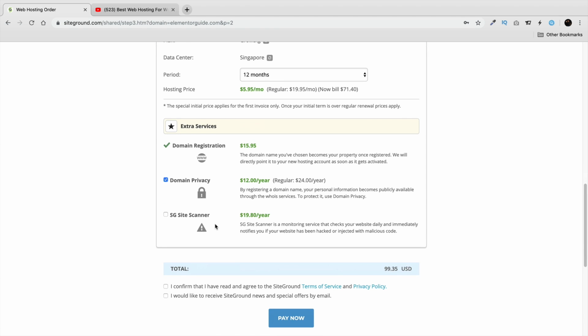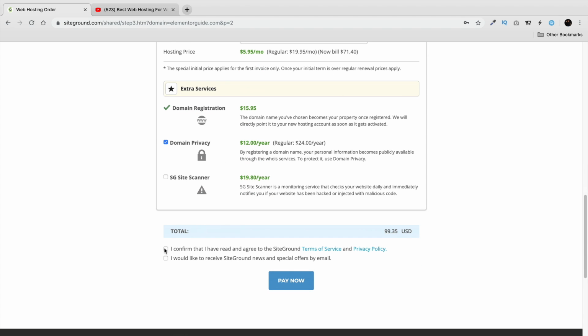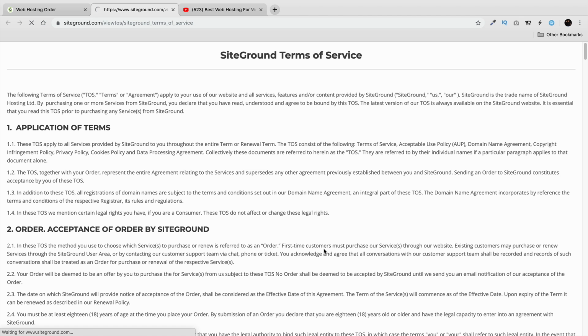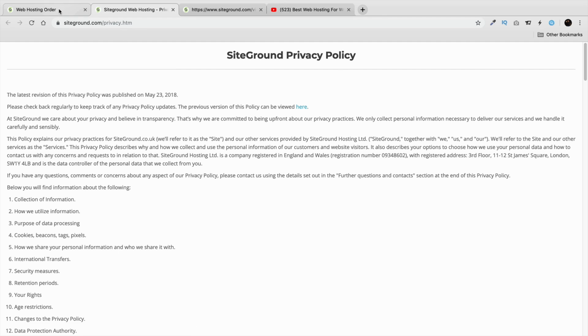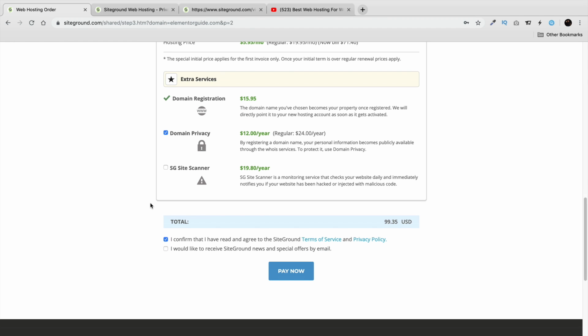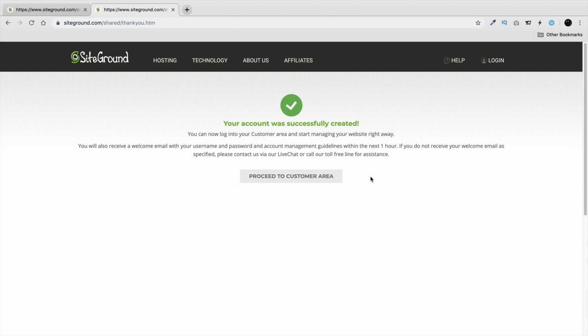And once you're done with that, you'll scroll down, you'll click on I have confirmed, I have read and agreed to the SiteGround terms. I'm sure you're all gonna read this right here and also this right here, right? So I'll just look the other way while you guys do that. And if you want to receive emails from SiteGround, you can check this box right here. And once you're done filling in all your information, you'll click on Pay Now, and I will meet you on the very next page. All right, cool. So I signed up for my hosting package. Now right here, you'll click on Proceed to Customer Area.